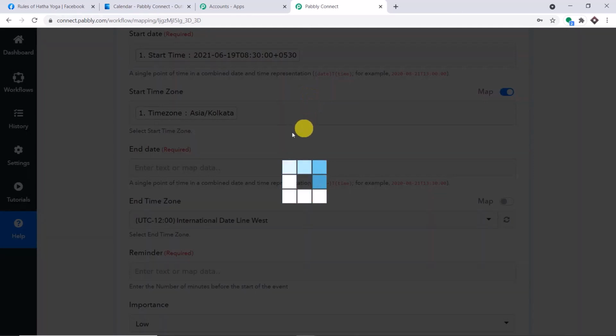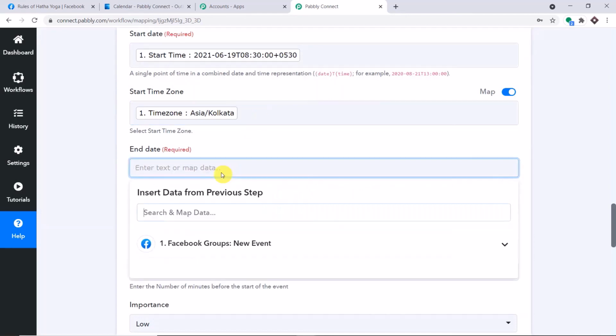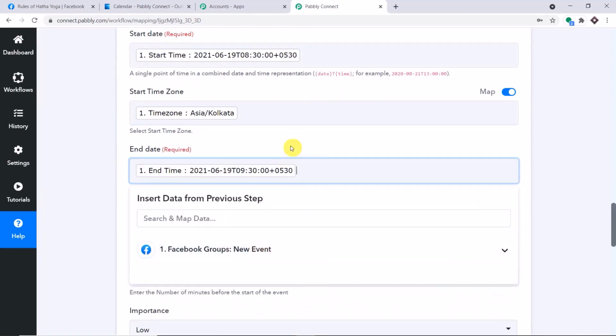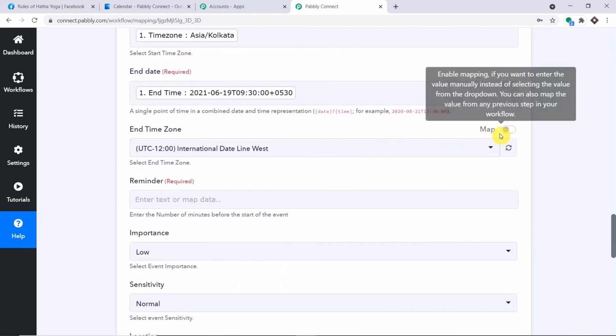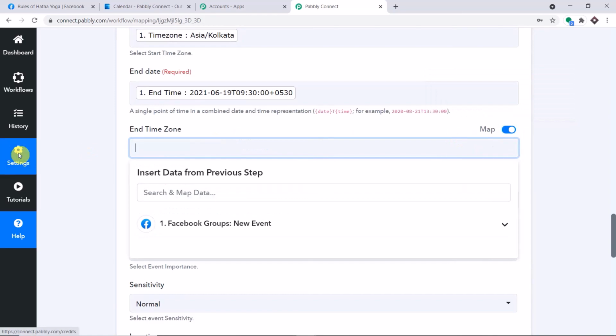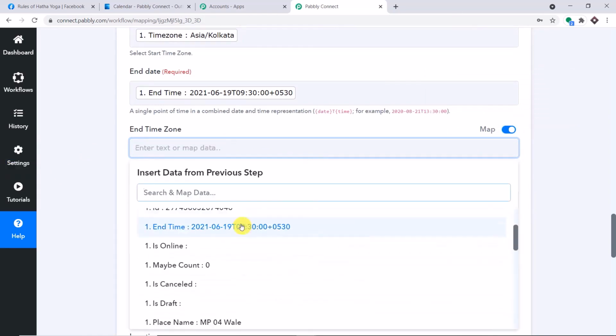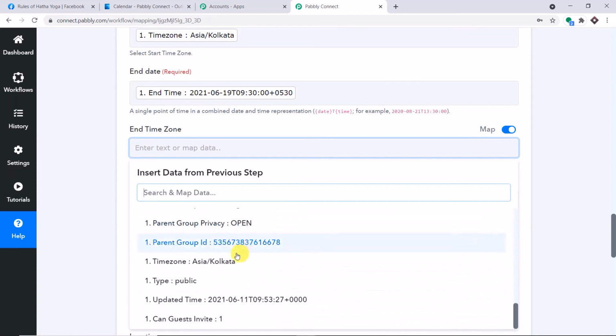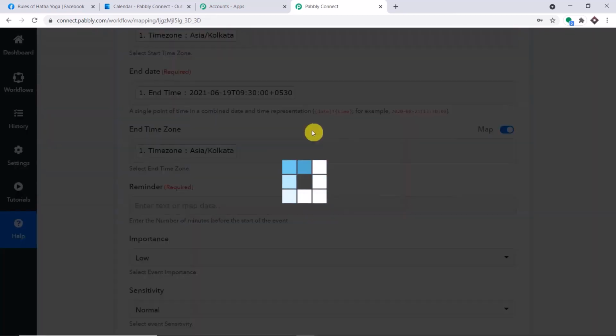Okay. Now, if you're from a different time zone, it will definitely show it here. You just have to map it. Now, similarly with the end date, you click here, and this is the end date time, and we have mapped it. And once again, we are going to toggle this to the right, remove this, and I'm going to map the standard time. So that is Asia/Kolkata time zone. Okay, and we have mapped it.